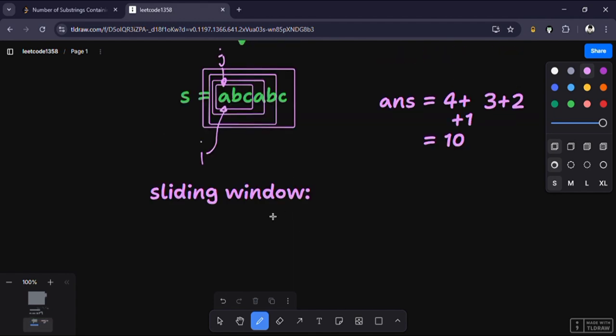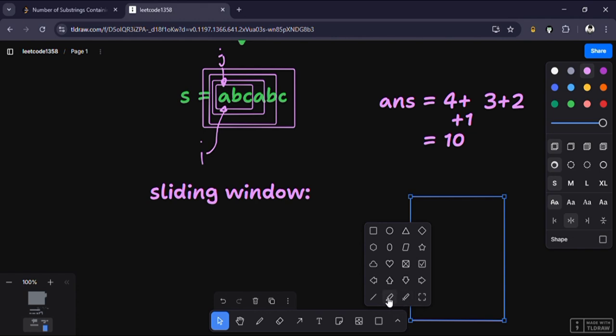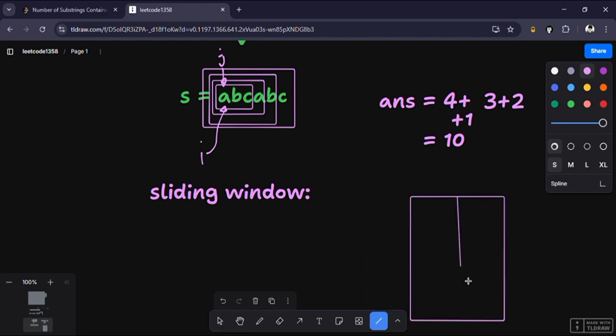Let me write here, let me create the map here. This is the map. Now keep track of this. When j is at a, let's update here. So a is what? A's count is 1, right? A's count is 1.